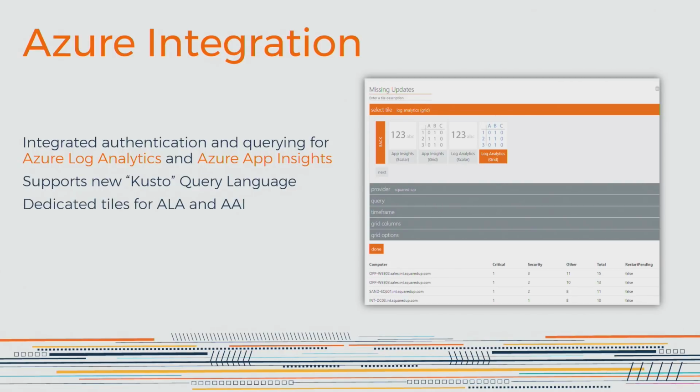So we have two new dedicated tiles for these. The results are visualized at the moment as grid or scalar. So these are equivalent to the SQL tile and the Web API tile from that point of view. So querying that data and pulling it back as a grid or a scalar. And of course, as usual, you can put these tiles in alongside your SCOM data. So based on a particular group of servers or a particular application, you can now supplement your SCOM data with this data from Azure.